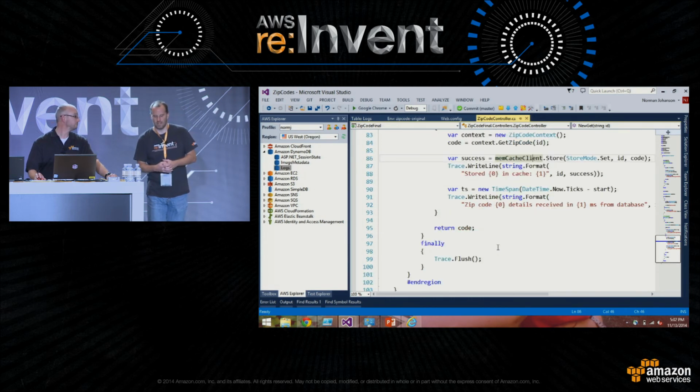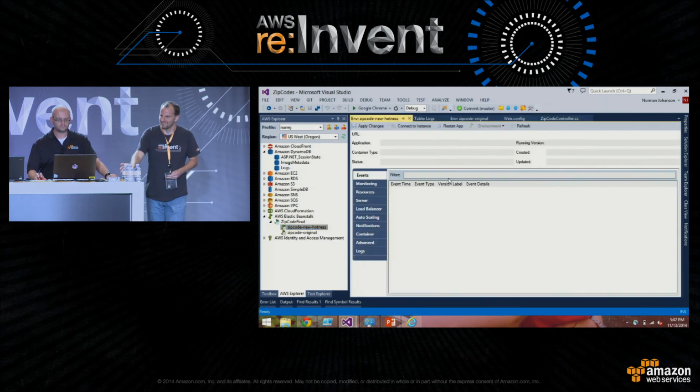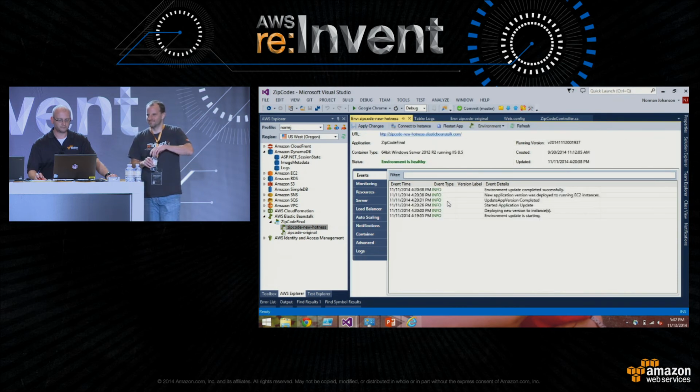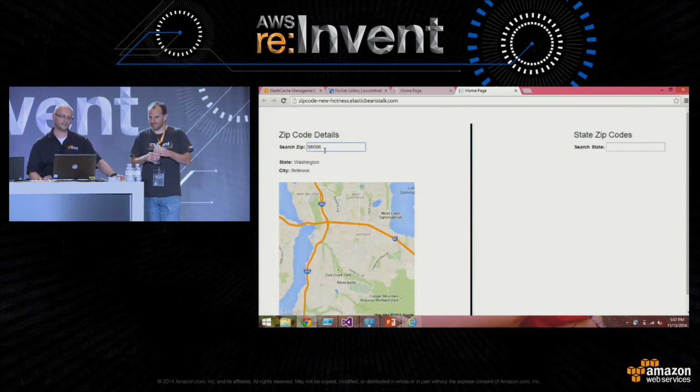So should we try it? Let's do it. All right, so let's go in the toolkit to the deployed hotness. Here we go, restock environment. So we click the link and put in the same zip code. And that didn't seem much faster to me. Well, let's check the log again. Let's see what's going on.